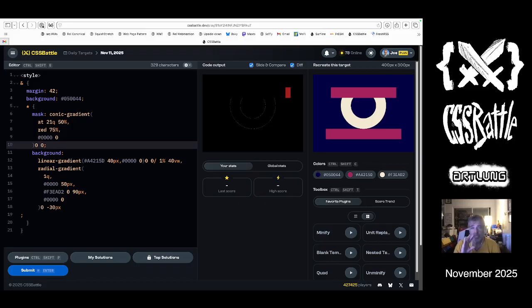Because I do need a height for it. Do I need a height? No, I don't, do I? No, I just need a width. 0. And the width is 100 pixels.